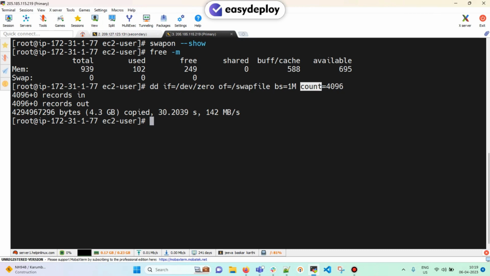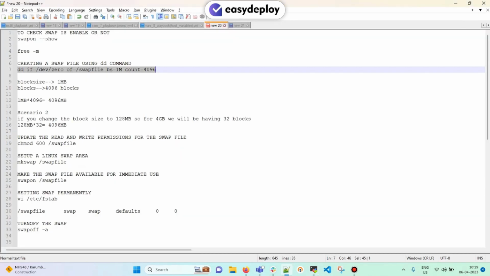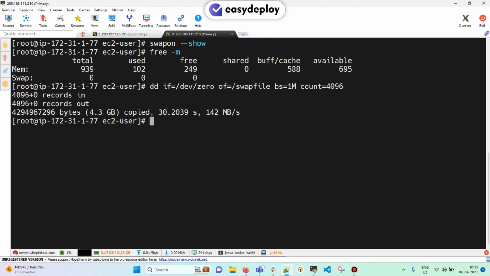Now I'm going to update the read and write permissions of the swap file so that only the root user is allowed to read and write the swap file. That can be done using the chmod command. Now I have changed the permissions of the swap file.